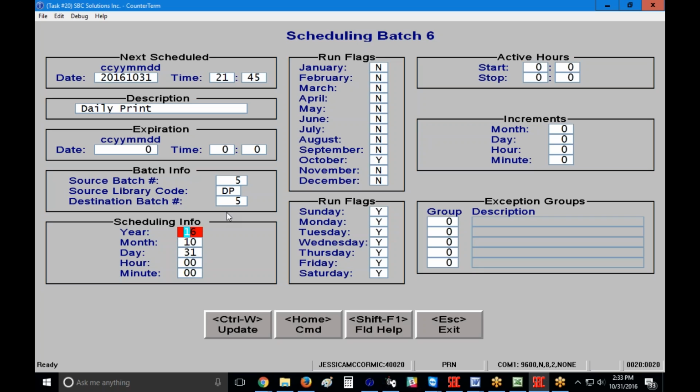So what I want to do in the scheduling info is, for the year, do you have a specific year that you want to run it in, or do you want to run it always? If this is a job that's going to run always until you physically go into the system and turn it off, I'm going to put asterisks here, and that means I want it to run every year. This is my day end print. I want it to run every month, and then I want it to run every day.